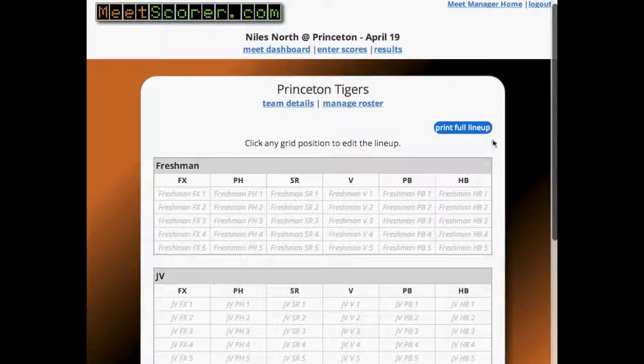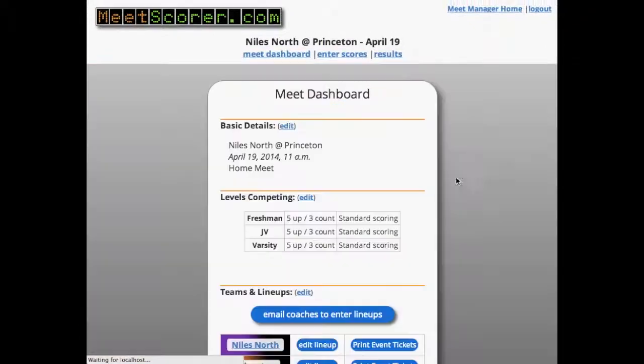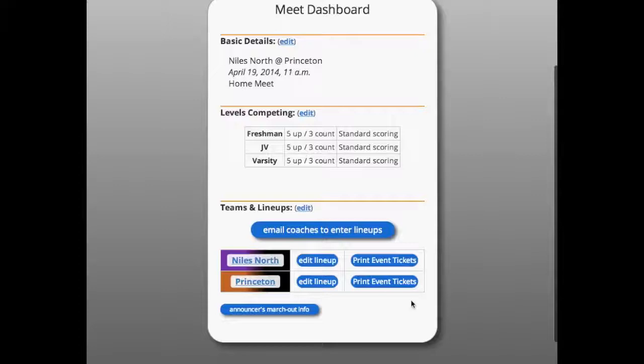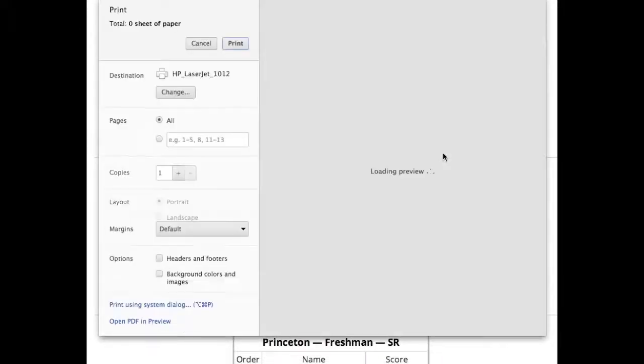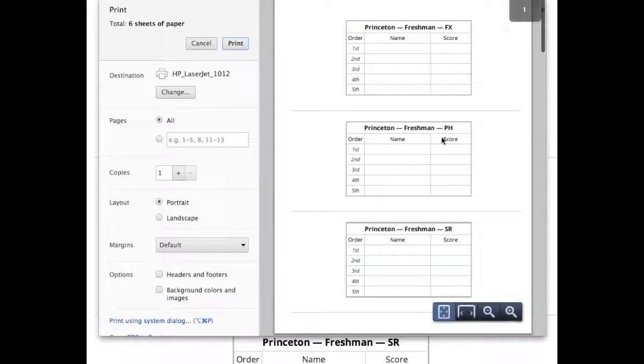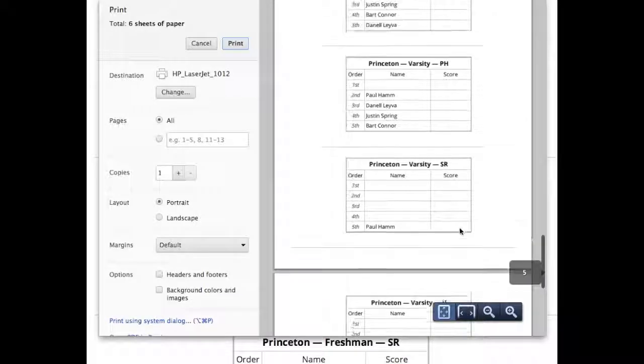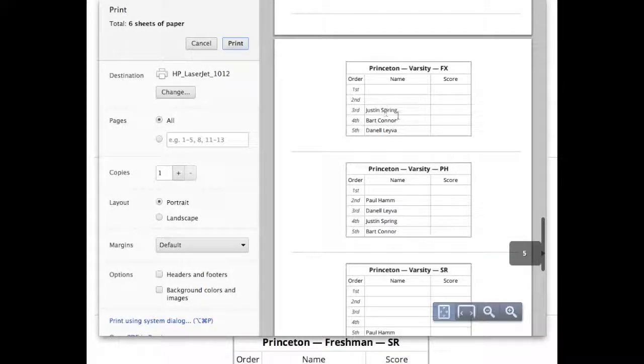And then in addition, if you go to the Meet dashboard, the Meet manager can print out event tickets for your team or for each team. So we only have a minimal varsity lineup entered so far, but if our full lineup was in, these event tickets would be fully filled out with their names. So let's go to our varsity floor.